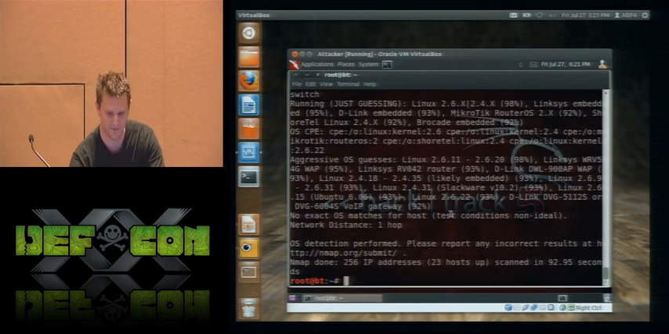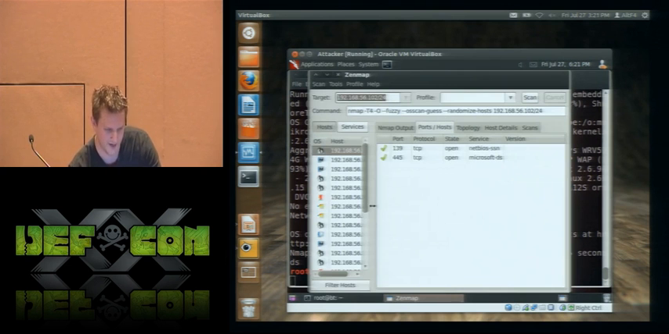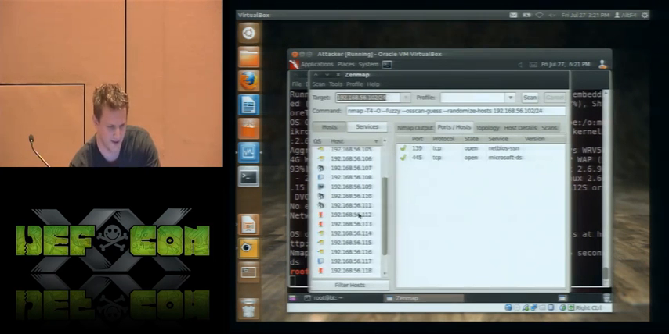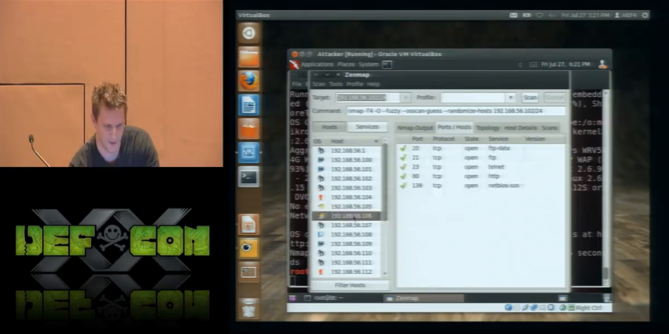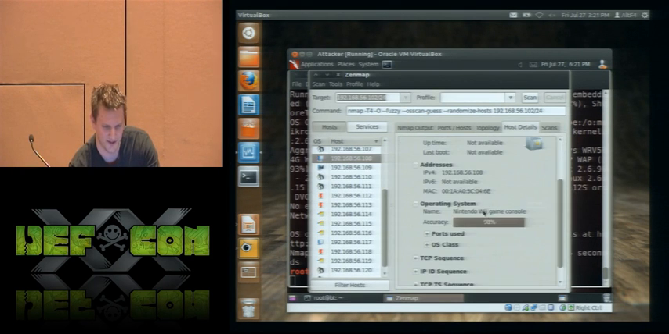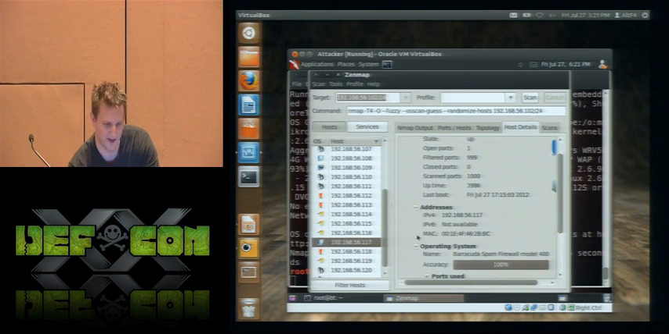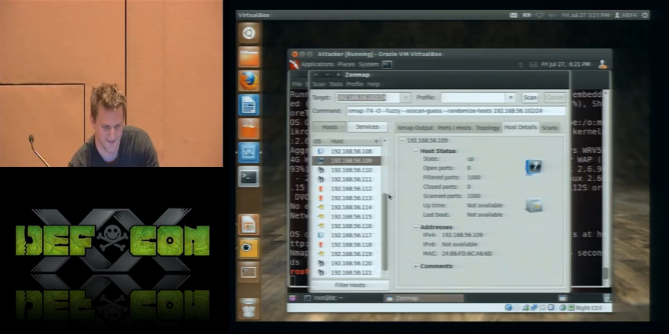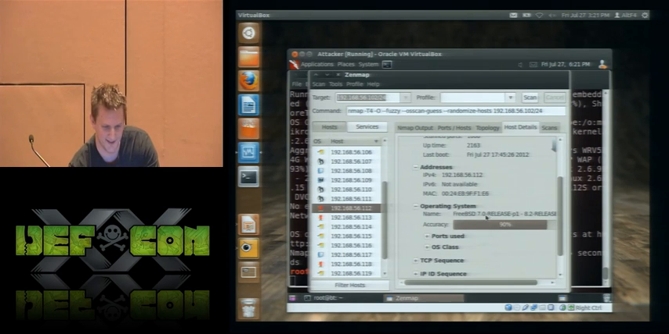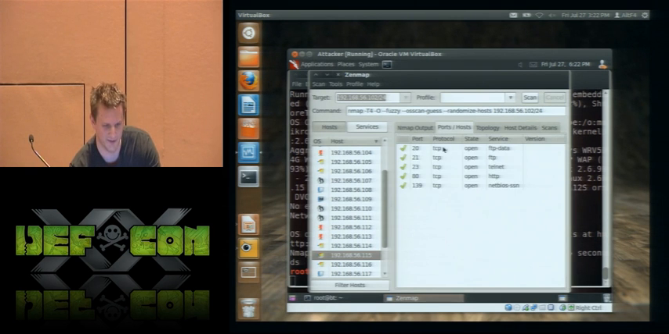And our Nmap scan finished. Excellent. So let's look at the results. Now you can see we've got all kinds of machines in here. We've got some BSD boxes, a Windows machine, a Nintendo Wii game console, a Barracuda spam firewall. This guy didn't come up as anything. What's really cool is to look at one of these Microsoft Windows servers, which happens to have an FTP port running. So let's go check that out.